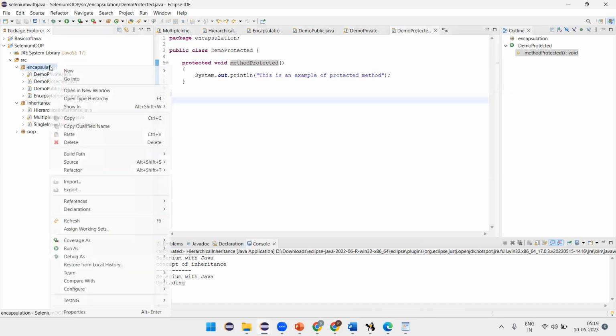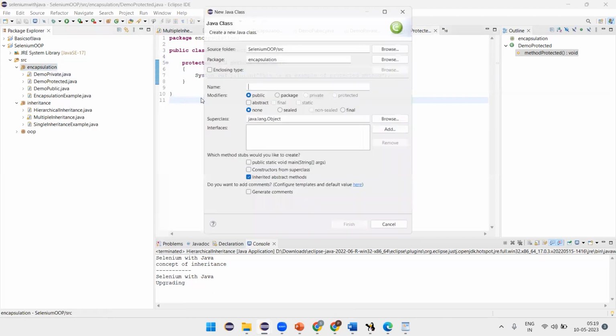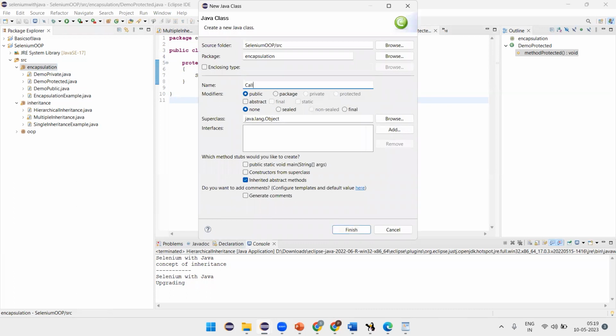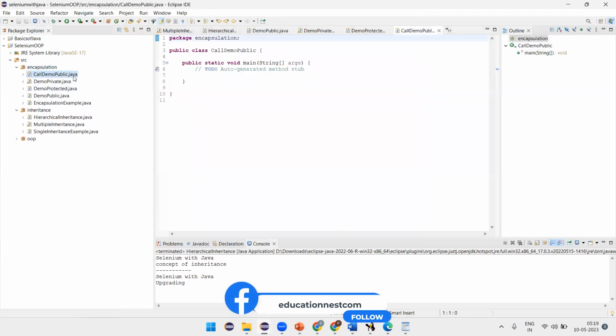So I'm taking right click on encapsulation, new class, and I'm giving this name: call demo public. Now I'll include the main method. I want to solve this.